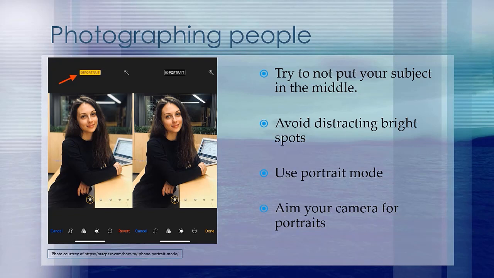The eye is also naturally drawn to bright spots in a photo, so if possible, avoid anything in the background that's too bright, like white light, to avoid your subject not being the center of attention.